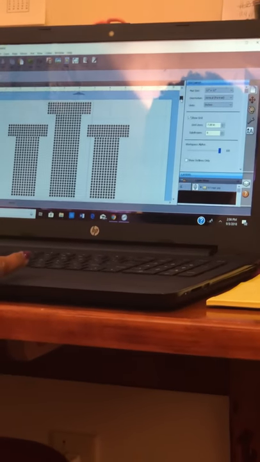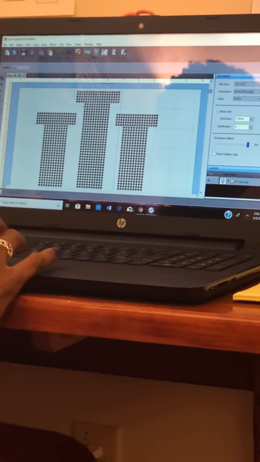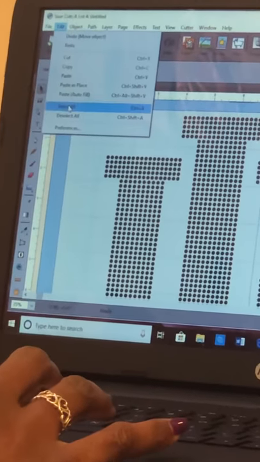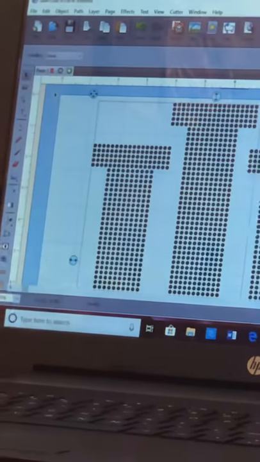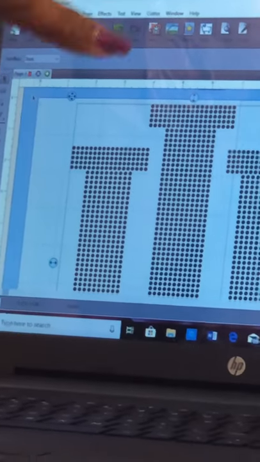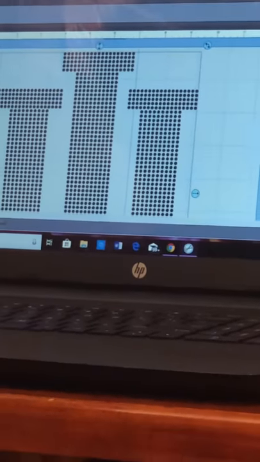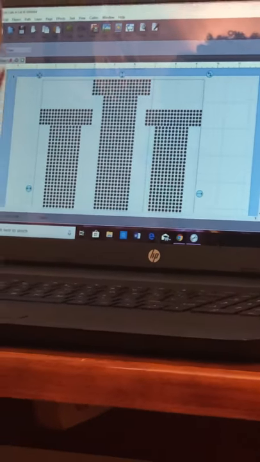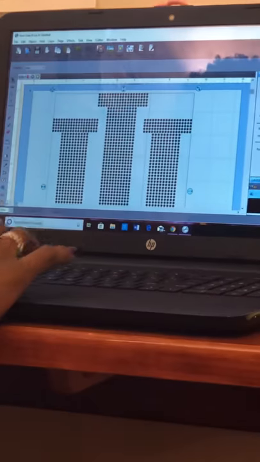What I'm going to do here is go up to Edit and come down and hit Select All. Select All will take all of those dots and put them together into just one group. They are not welded, they're just individual dots that are going to work together as a group that I can move places and do anything I want to with.